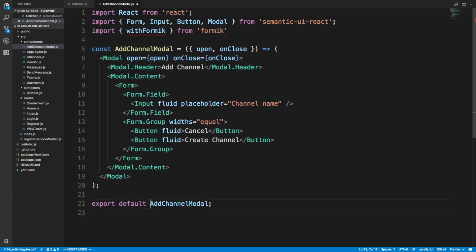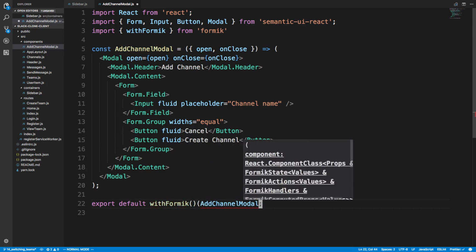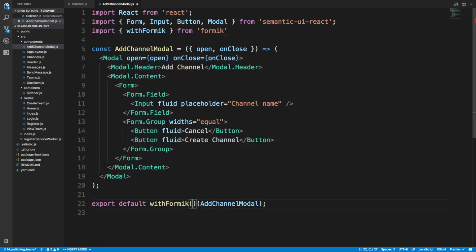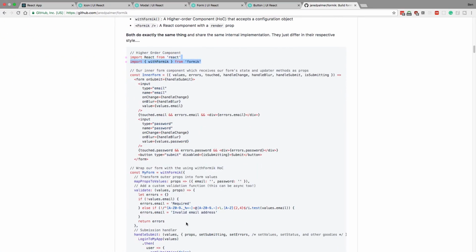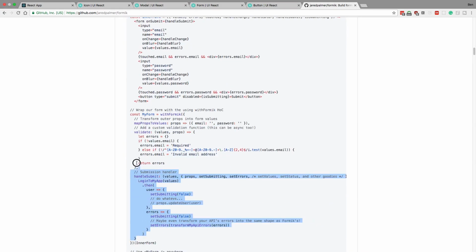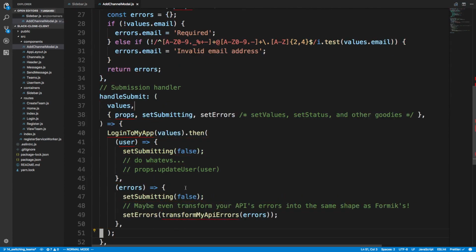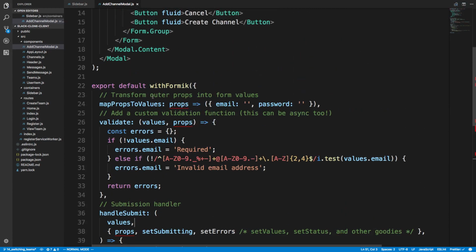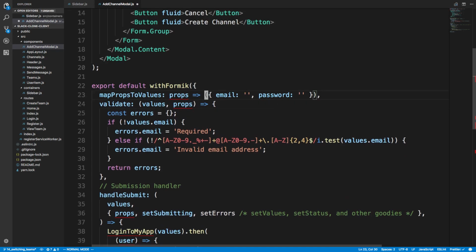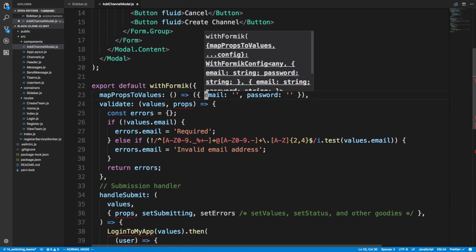And then we wrap our component right here with Formik. And now we add all the options right here in an object. And here are the different options we can have. So the first thing is, this is basically the initial values of your form. I'm going to get rid of these. So the initial values I want here, I don't really care about the props.